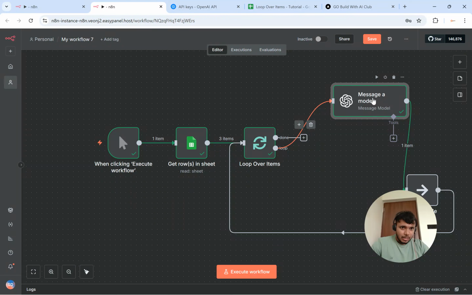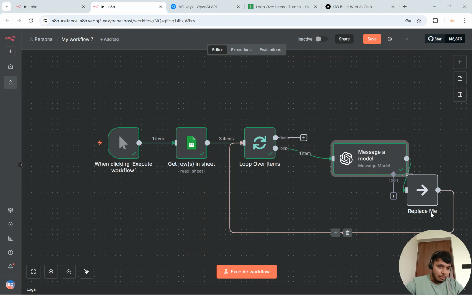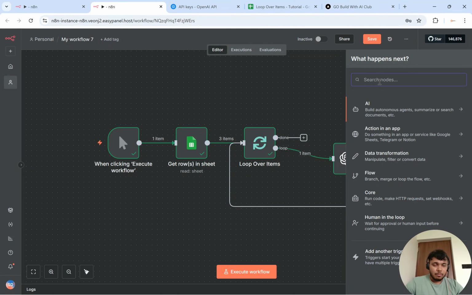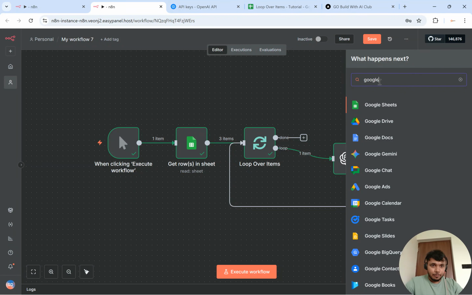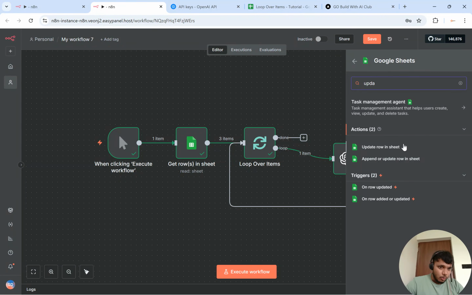So what we did is, specifically, this particular item would come up over here, we'll message a model, and whatever gets pulled from OpenAI will basically be replacing that and putting it up to the sheet. So this replace me is going to get basically updated to Google Sheet. So if you go to Google Sheet, okay, this time we're going to update a row in a sheet.